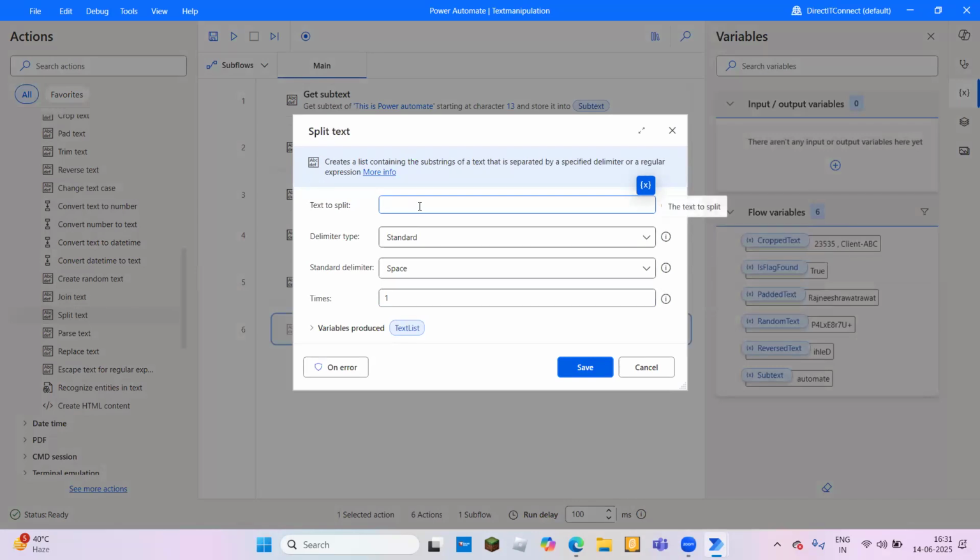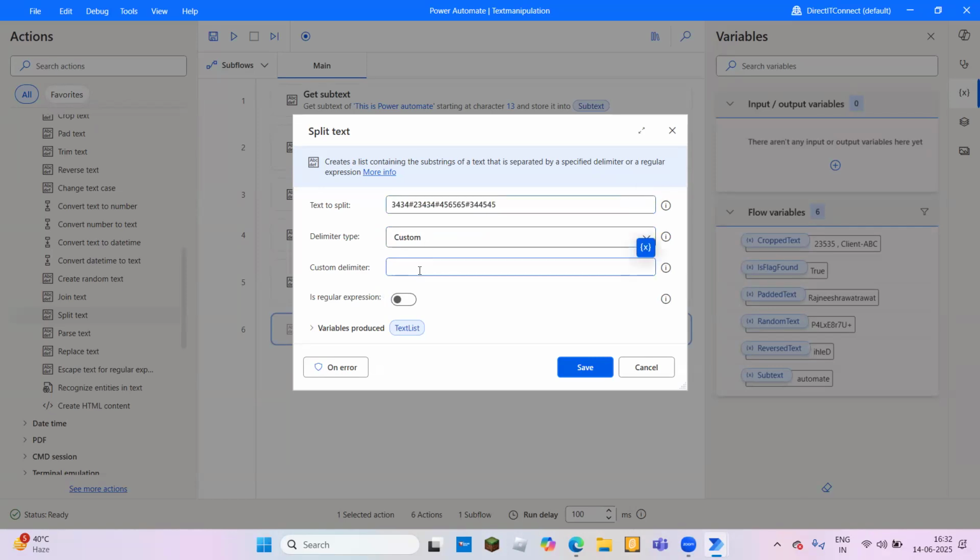So for example, I have some split text, and here I have a delimiter type. What delimiter you want to give, like space, tab and new line. These are the standard ones. And also we can use a custom delimiter. So for example, I have these values with hash. I will take the delimiter as hash for now, and from this one, I can give this custom delimiter as a hash.